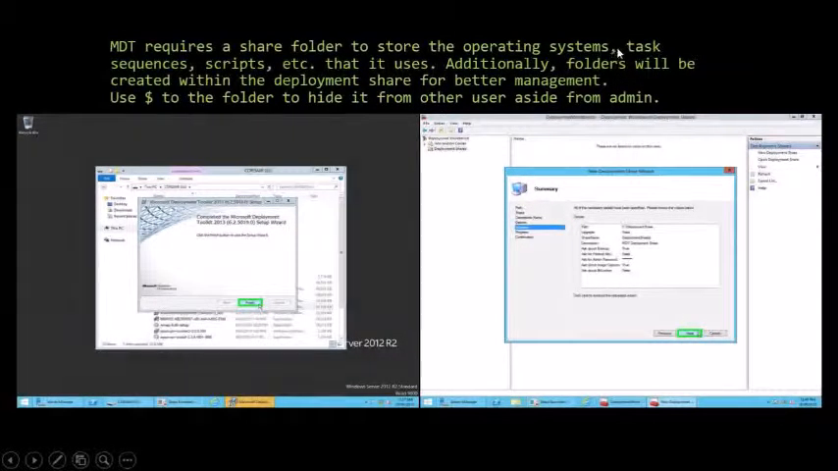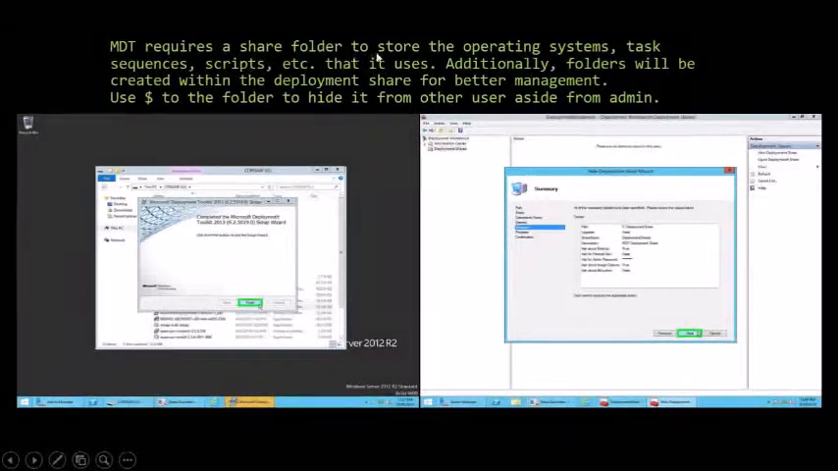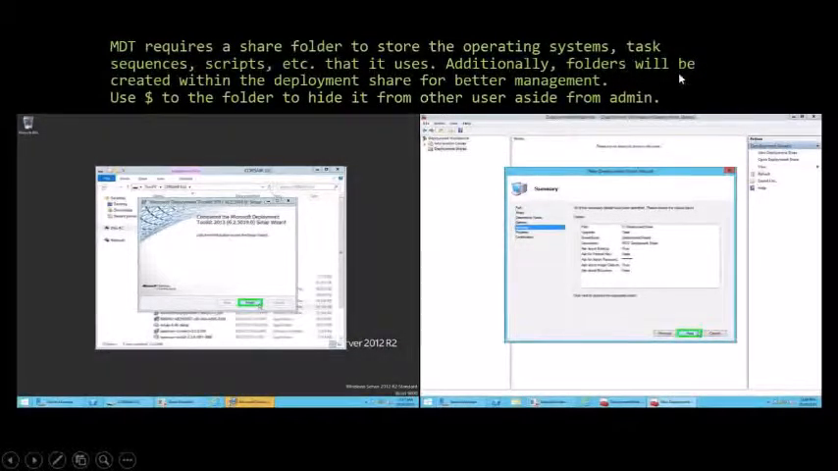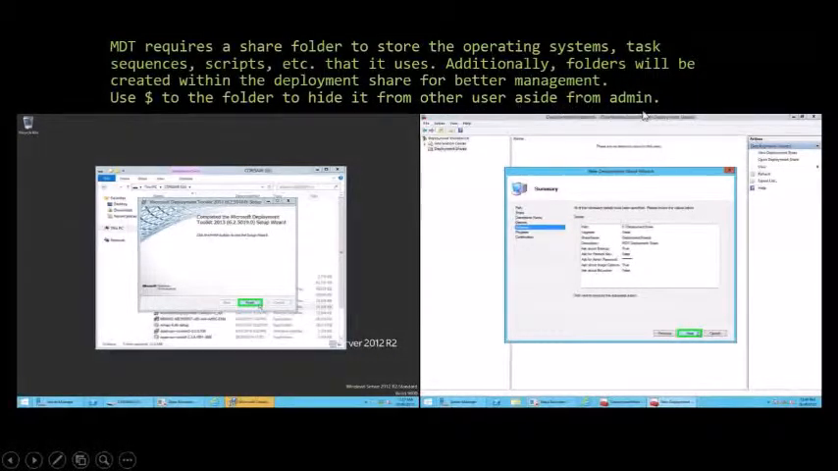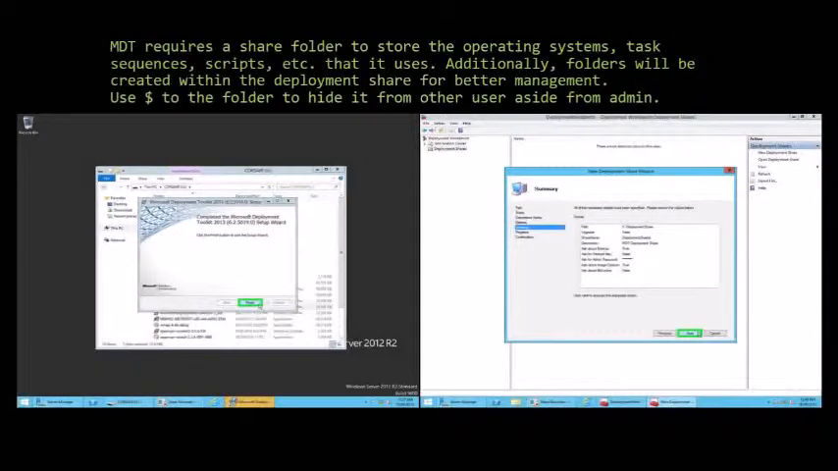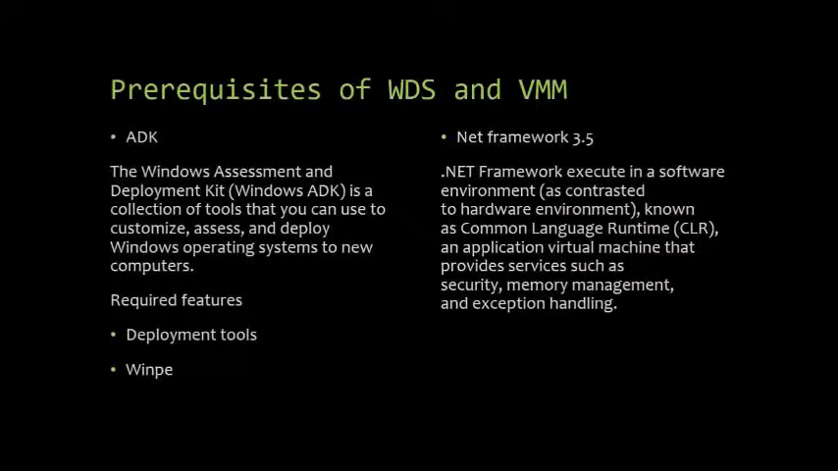Okay, and this MDT requires a shared folder to store the operating system, task sequence, scripts, etc. that it uses. Additionally, folders will be created within the deployment share for better management. We use a $ sign at the end of the folder name to hide it from other users, so that only the admin can see it.